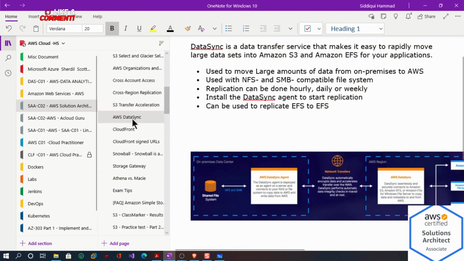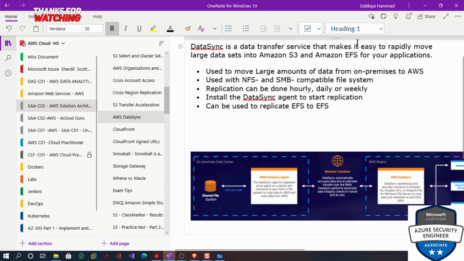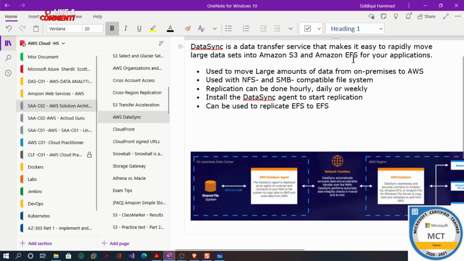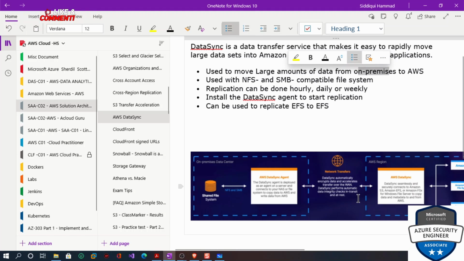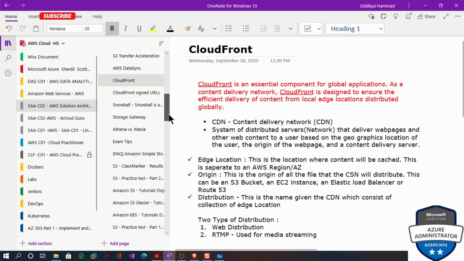And then DataSync is another transfer service that makes it easier to rapidly move large data into S3 and Amazon EFS from your application. If you have a large amount of data on-premises, you can use this service. It says that you have an agent at both locations, and the agents talk to each other and can transfer the data. CloudFront, we will actually cover as a separate topic.